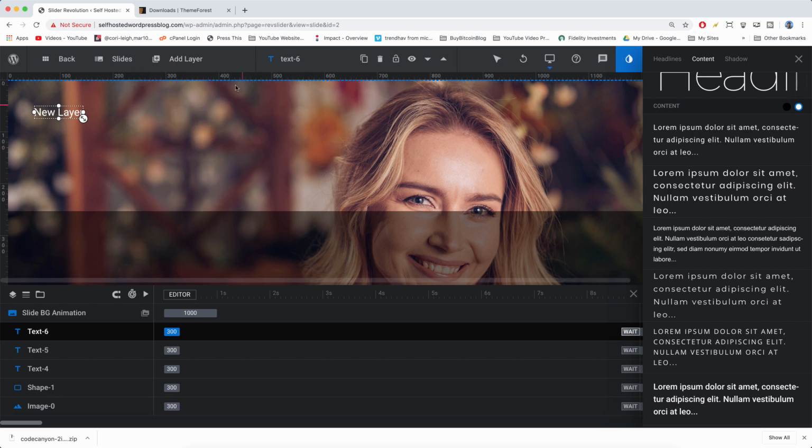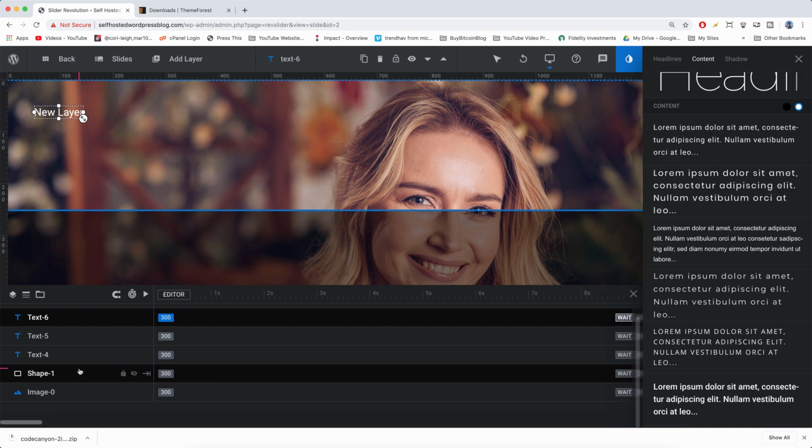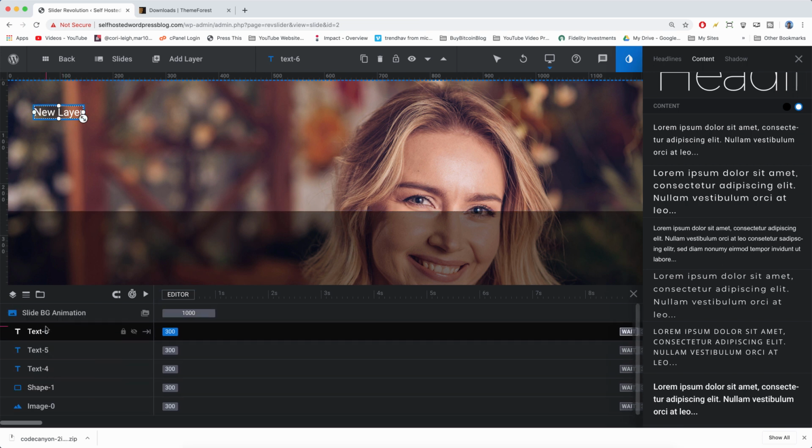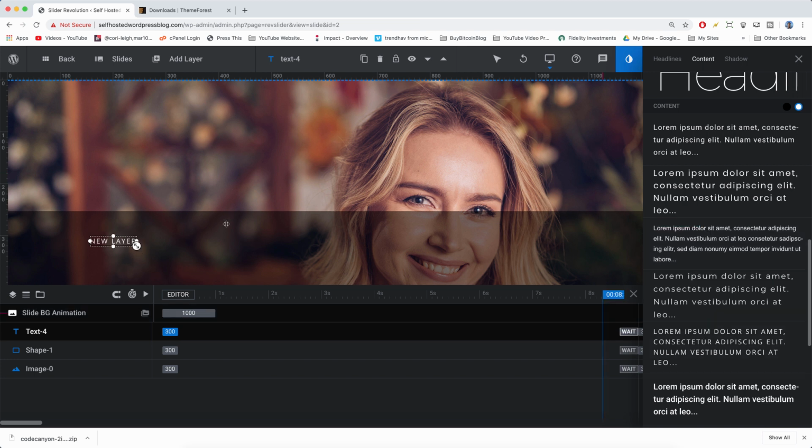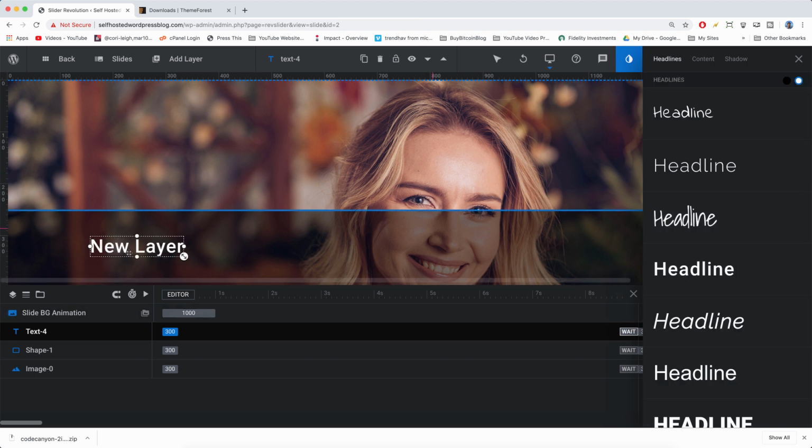Alright, and as you can see, if we click it multiple times, it'll give us more than one text. We don't want that, so we're just going to click on the layers, delete, delete, and then we have our new layer. We can drag it over the overlay. Alright, you can change the font on the right if you want. You can also use the headline selectors to change the font.